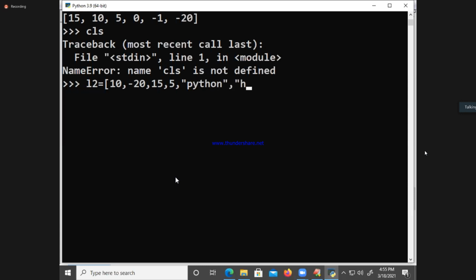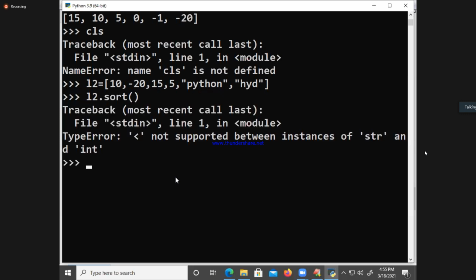I will take some value called HYD. Like this I am taking. L2 dot sort. See what is coming? Type error. This operator is not supported. Why? str and int cannot be compared.